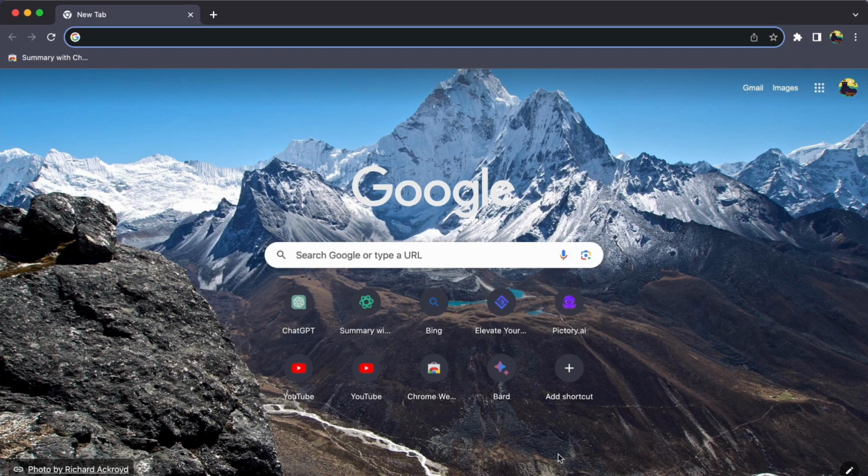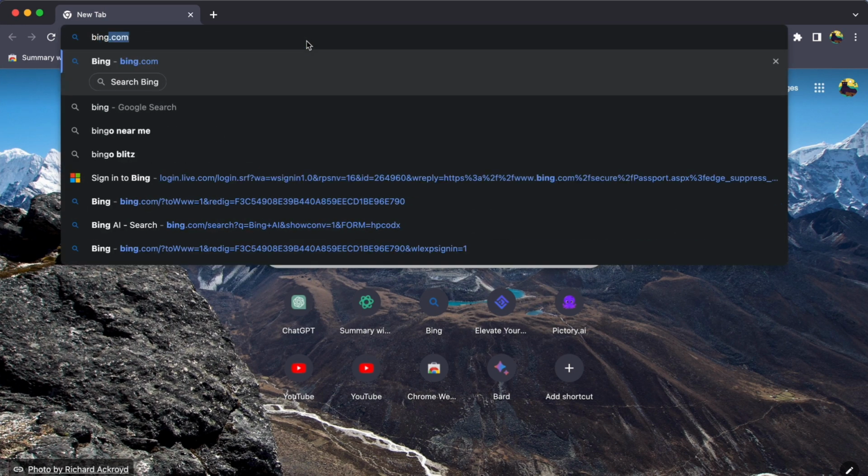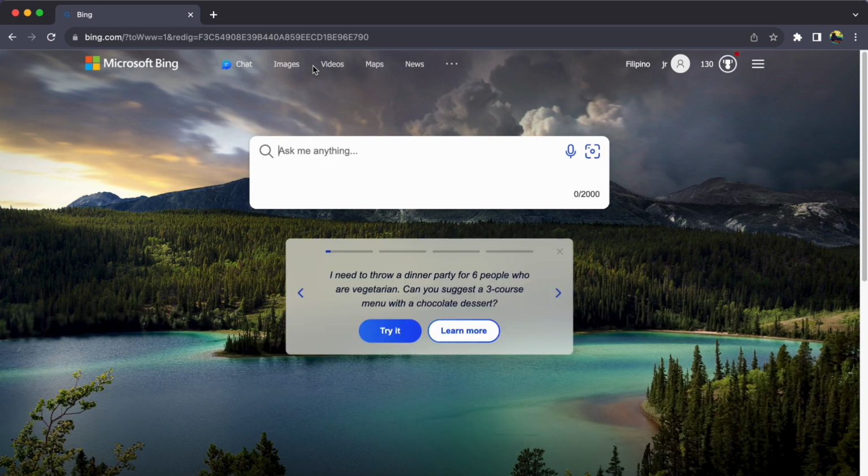Today, let us journey together on how to use Bing Chat as a Hindi translator. So, let's jump right into it. Open your browser and type bing.com. And if you haven't logged in yet, I recommend doing so before we proceed.